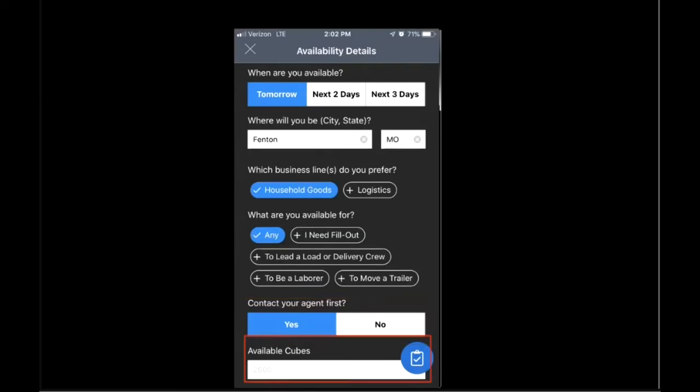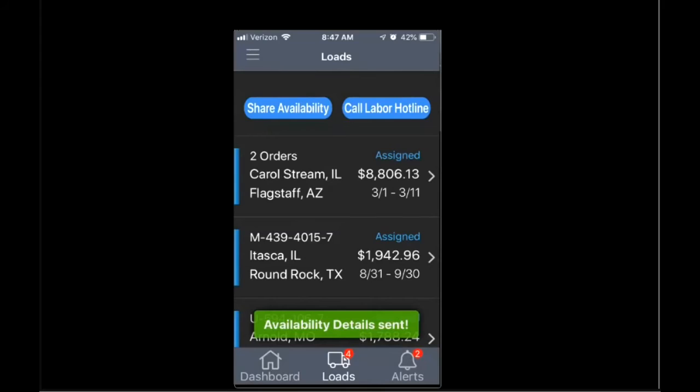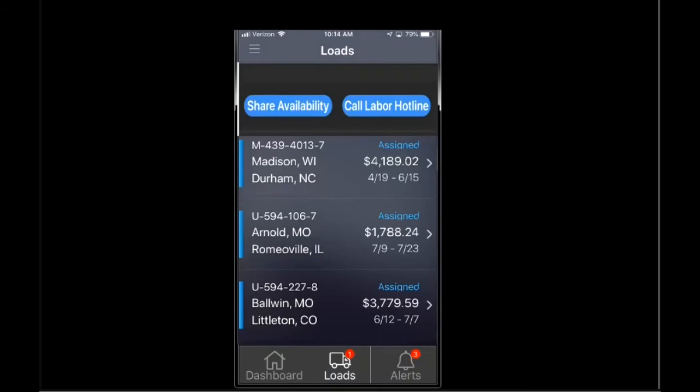If you have space to fill in your trailer, indicate the number of available cubes. Select the blue clipboard button to send your availability details. Your information is sent and you'll be contacted if there's work that matches your availability. Another feature available from the load screen is the Labor Hotline. Touch the Call Labor Hotline button to display a number that you can tap or dial to request certified labor.